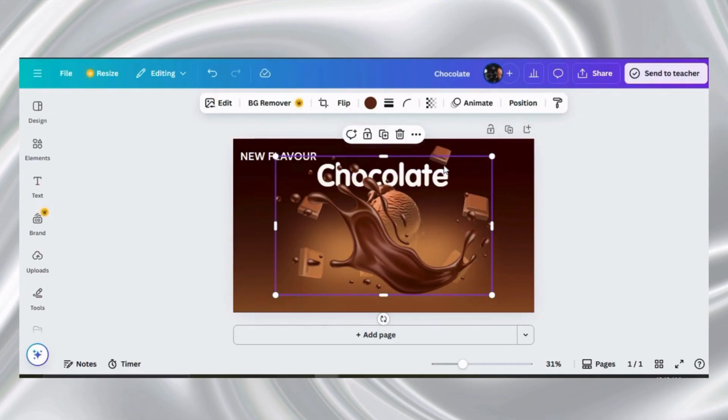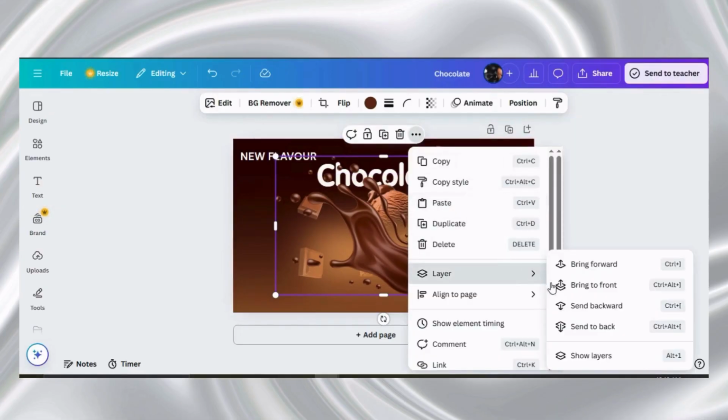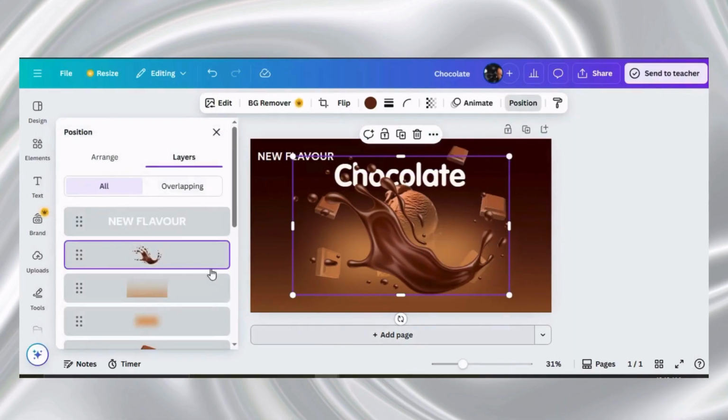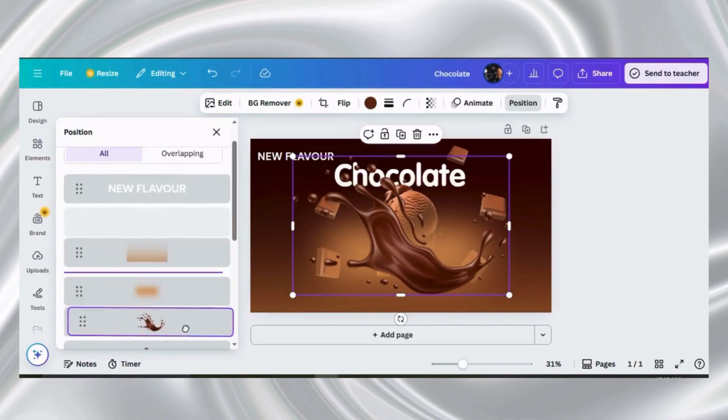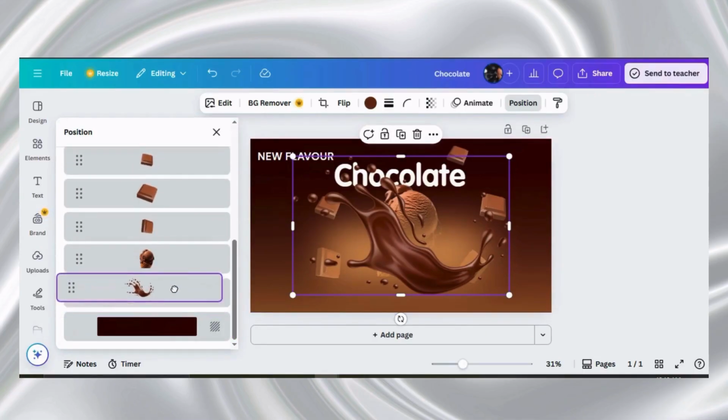Now for this brown splash, click on the three dots and go straight to show layers, then drag and drop. This makes it easier to adjust elements on the design.